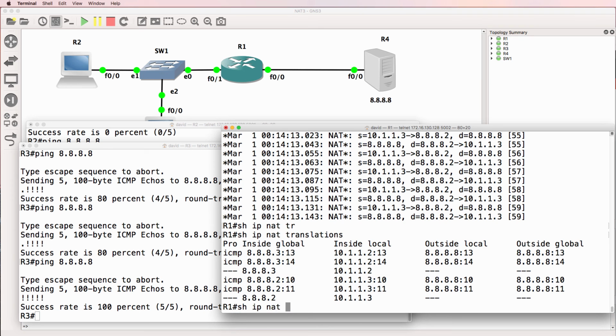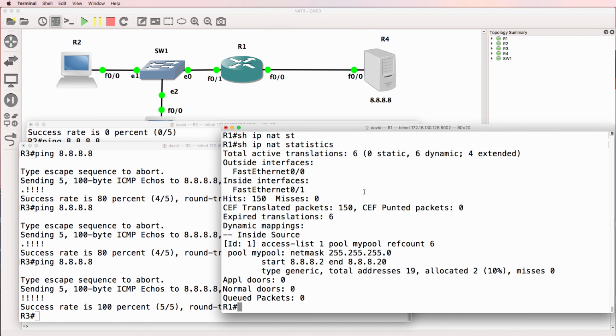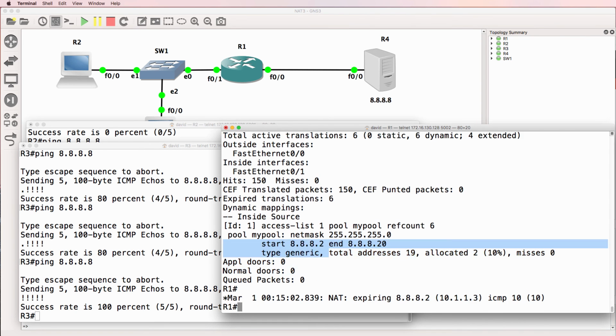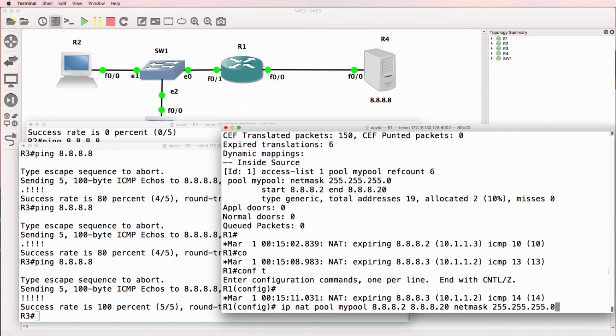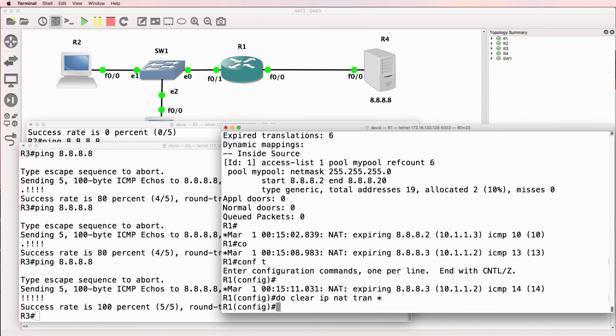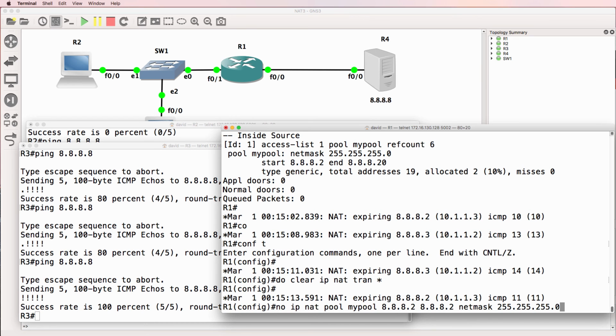Show IP NAT statistics. At the moment, we have 6 dynamic translations. Notice our pool shows us the list of IP addresses. So we have a starting address of 8.8.8.2, an ending of 8.8.8.20. There are 19 addresses in the pool, and 2 have been allocated. So this would be another good command to use. Let's clear the NAT translation and remove the command.